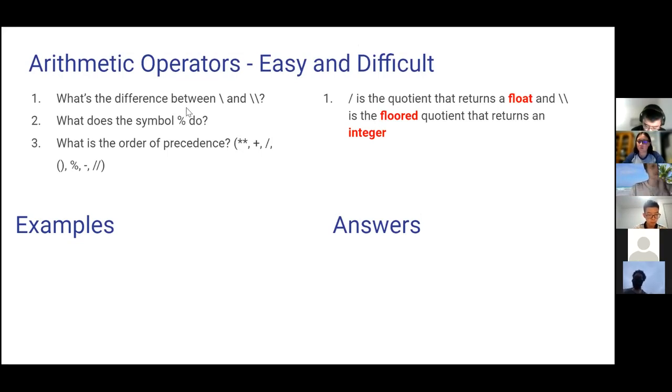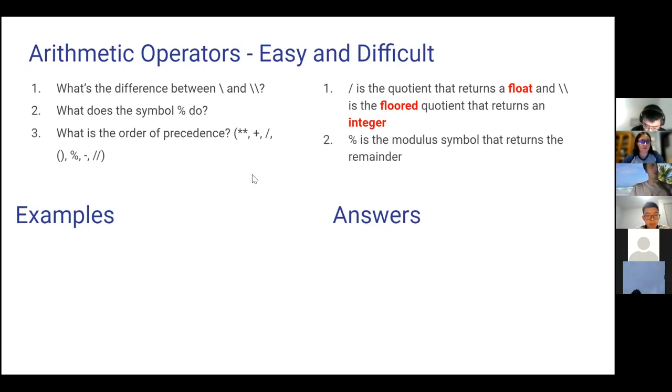Okay, now second question, we kind of spoiled this in the first exercises, but what does the symbol percent do? Yeah, remainder, modulus. Essentially, the modulus operator. So basically what this does is it returns the remainder when you're dividing a number by another number. So I believe 1 mod 2 is 1. I hope I'm not getting that wrong.